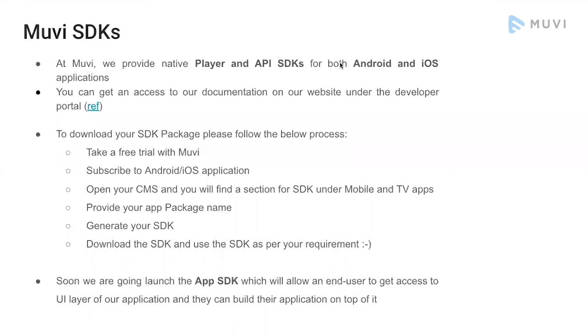And obviously, as a business, if you want to use our SDK package, it's a very simple step. You need to take a free trial with Muvi, subscribe to Android or iOS application, open your CMS, and in your CMS you will find a section known as SDK under mobile and TV apps. All you need is an app package name. This is something that you have in your application for both Android and iOS. You need to copy that package name, generate your SDK, download it, and use the SDK as per your business requirement.